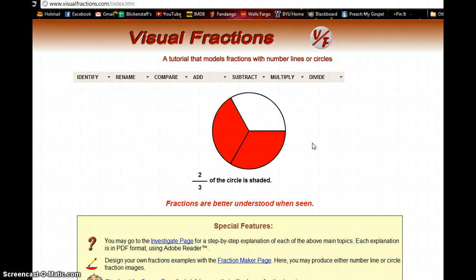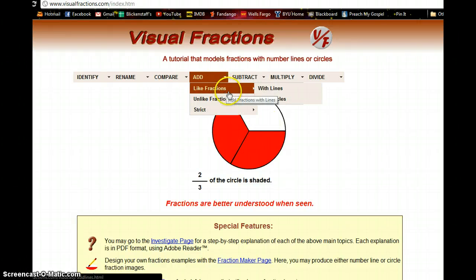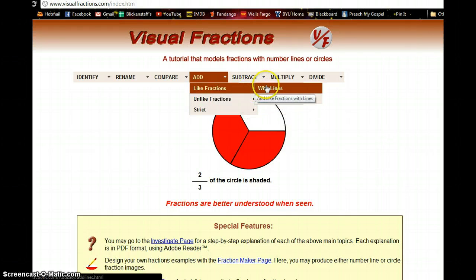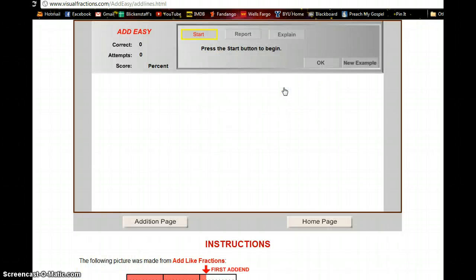think is true, because sometimes it's hard to understand what 2/3 is, and this shows it really well. So say you want to add, you can do like fractions, unlike fractions, strict. We're going to go with like simply for the ease of it. You can do it with lines if you want.